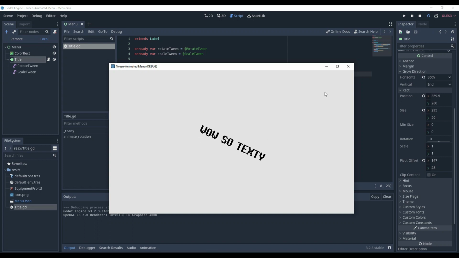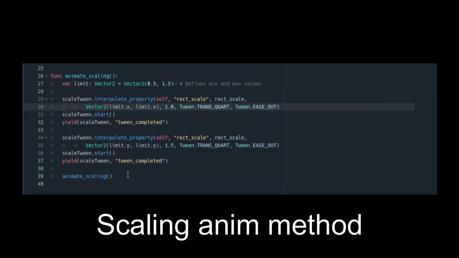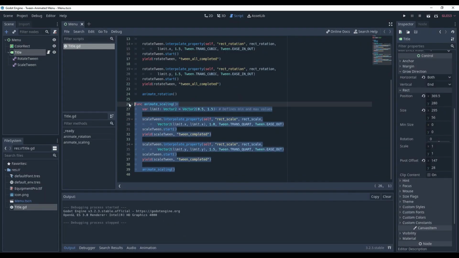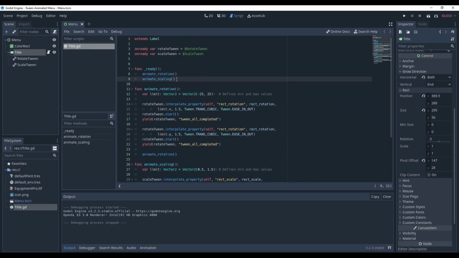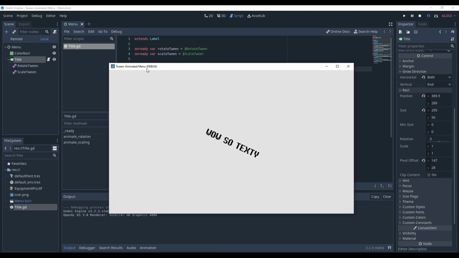Now, I'm going to add scaling animation of it. I'm not going to cover everything just as I did with the rotation, I'll just show you the code, so you understand everything by yourself. So yeah, that's it. And of course, don't forget to call this method once again in the ready function. And as you can see, it's working. The rotation and the scaling works absolutely fine.